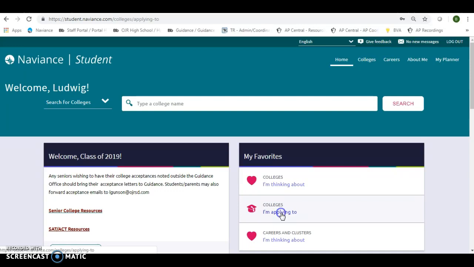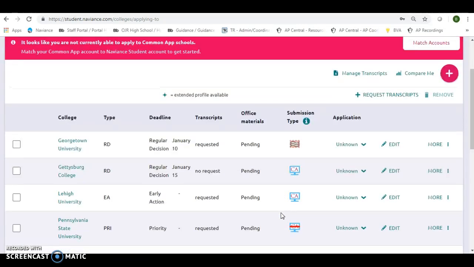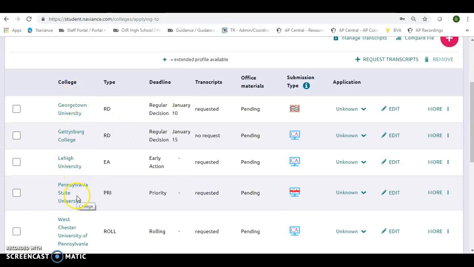So if I click on colleges I'm applying to, I can see the name of my college on the left-hand side, and if I shift my eyes over to transcripts, I can see that all of my transcripts were requested with the exception of Gettysburg. So I must have gotten just too excited and completely forgot to request it.